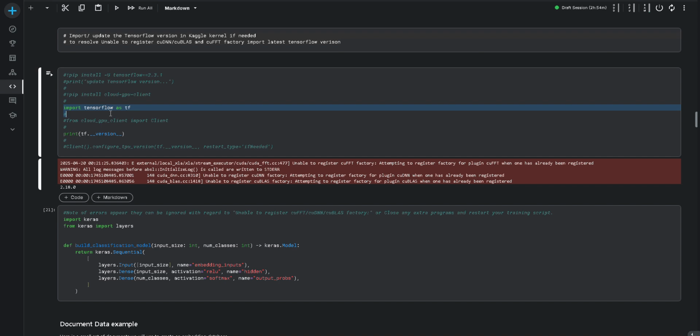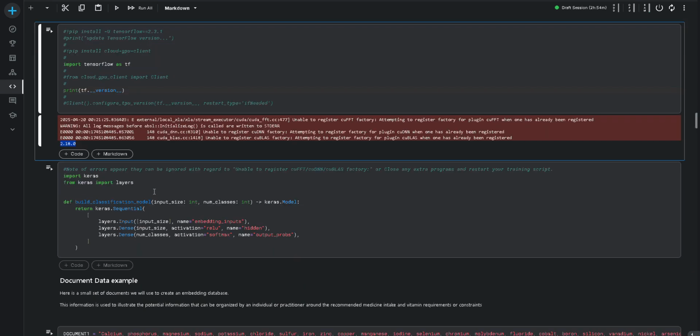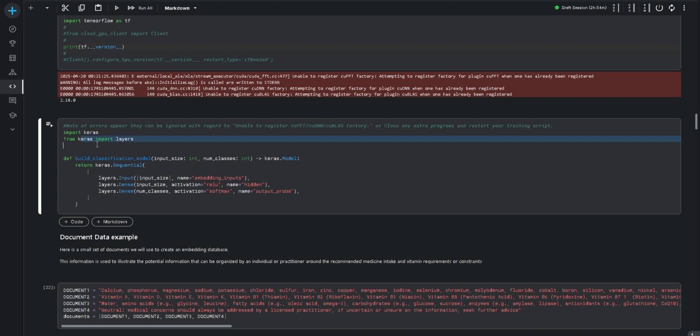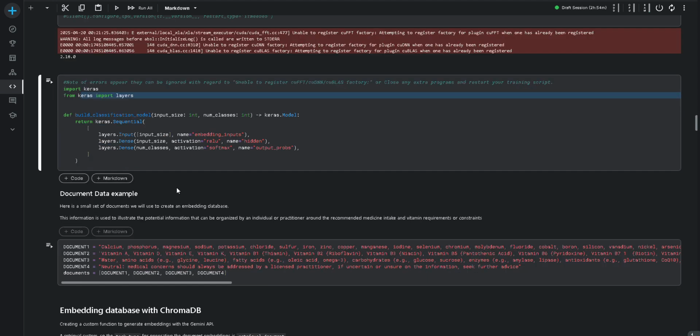As you can see, I've imported TensorFlow and printed the version for reference, where it's 2.18. Okay, so importing Keras, or from Keras importing layers, and then what we see here.